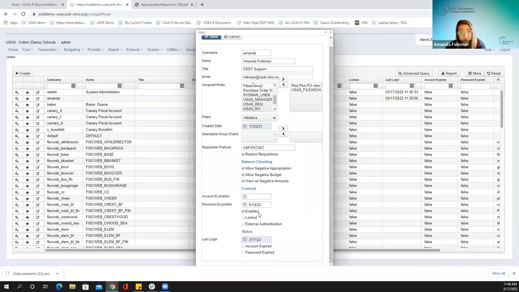Enabled, so my user is enabled. This would show if a user is locked. If you are an ITC that uses external authentication, so if you have external authentication set up, then this checkbox would be used to signify that the password is actually not going to be the USAS configured password. And we added a mass change so you can mass update users to that, if that's something you're not using, but then you start using. So just as a side note, that's an option.